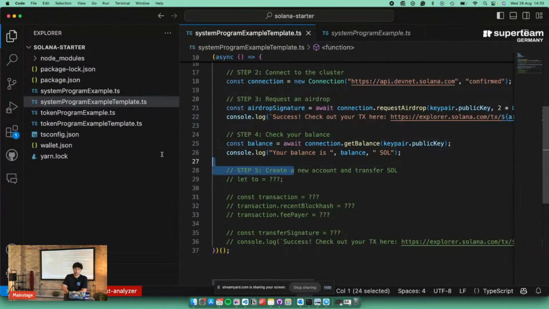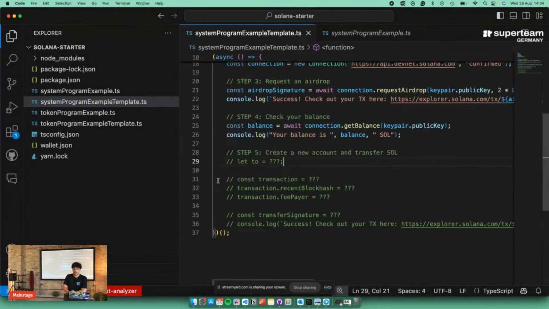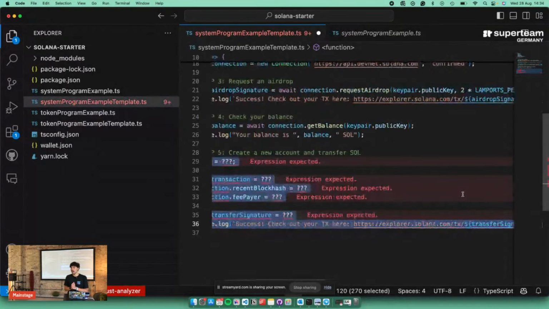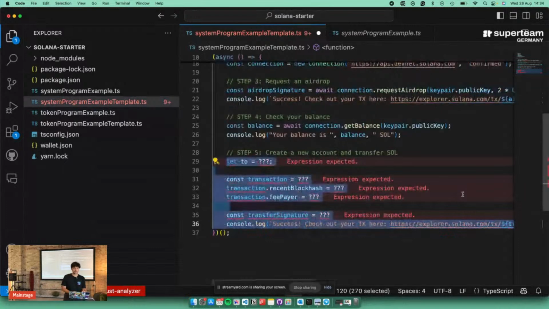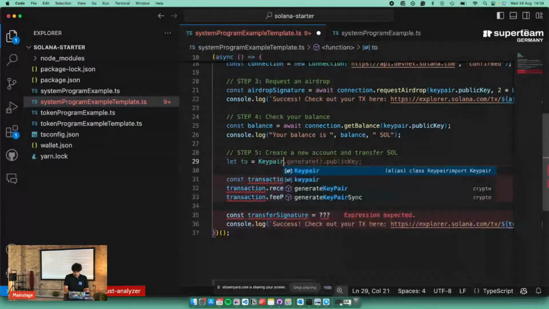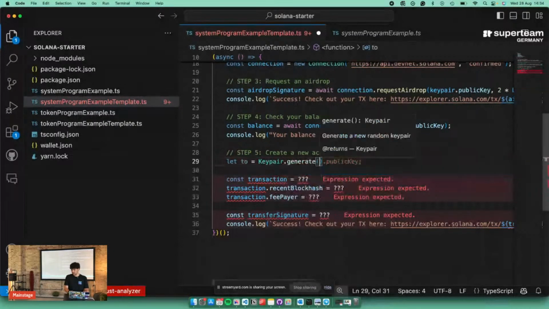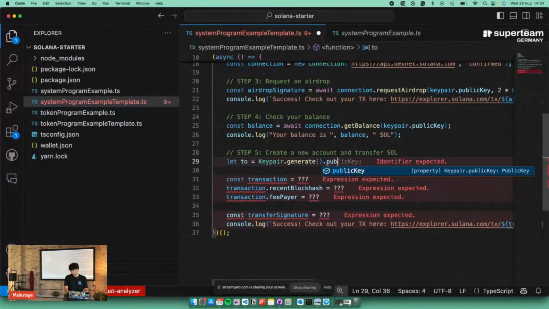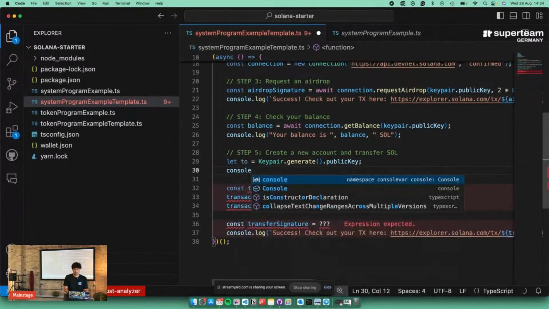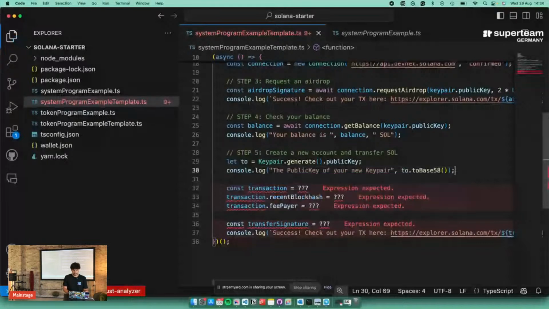Now, what we want to perform is a transfer from the public key that we just created, and that we airdropped something to, to a completely blank keeper. So first of all, let's create a new keeper. And since we don't need it to sign, we can just say, give me the public key. Forgot to add a console log, just the public key of the new keeper.